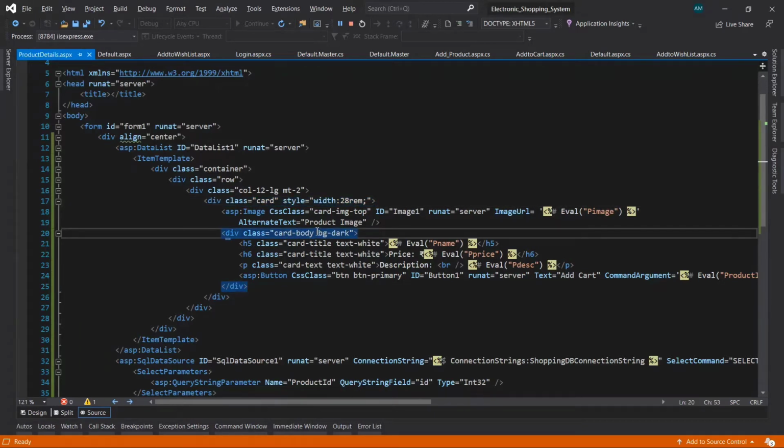And I have taken another class, bg, that is background. It should be in dark color. After that I have taken an h5 tag, a header tag, with the bootstrap class card-title. So the content inside this h5 tag will act as a title for the card, and the text of the title should be in white color.